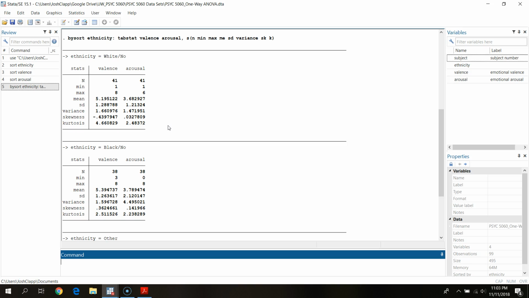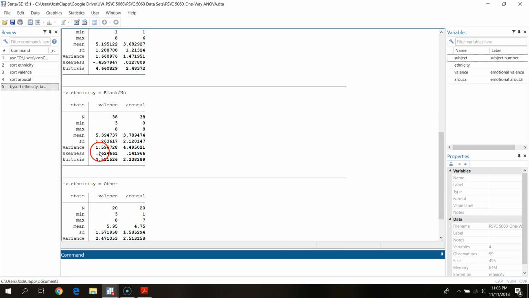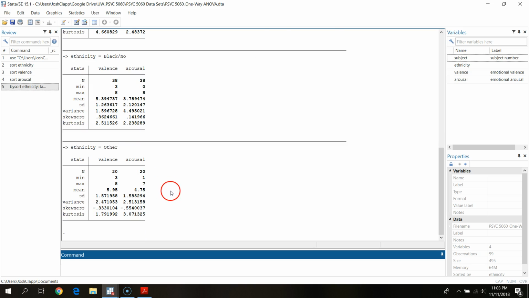2.48, 3 minus that, negative 0.52. So nothing too bad here, at least in terms of anything that we're worried about in terms of our kurtosis. Same thing if we go down to our black non-Hispanic group, 38 people, so similar. All our values are within range here. Mean, standard deviation, variance, and again our skew is looking all right, and kurtosis not looking too bad here.